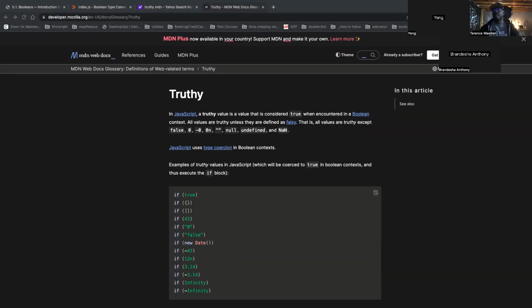Now, truthy. Remember truthy and falsy. In JavaScript, a truthy value is a value that is considered true when encountered in a Boolean context. All values, see that keyword? Let me underline that for you because I want to get the point across here. All values are truthy unless they are defined as falsy.